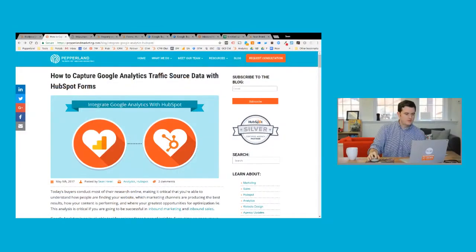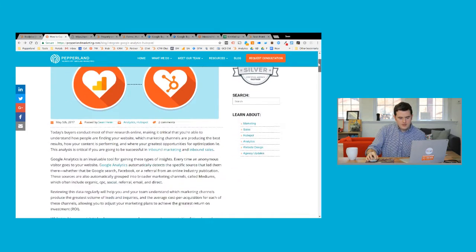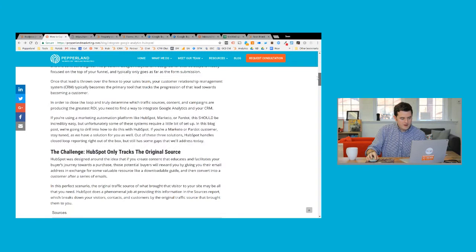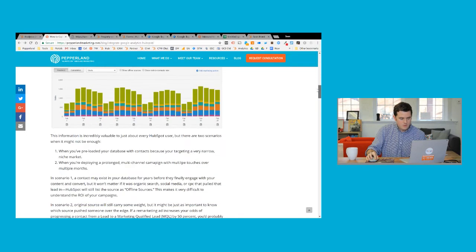Now, this is something we wrote about on the website. There's a blog post called How to Capture Google Analytics Traffic Source Data with HubSpot Forms. Just Google that and you should come across it. And in this blog post, we do a pretty detailed walkthrough of how to set all this stuff up, but I'm going to give you a quick run through.